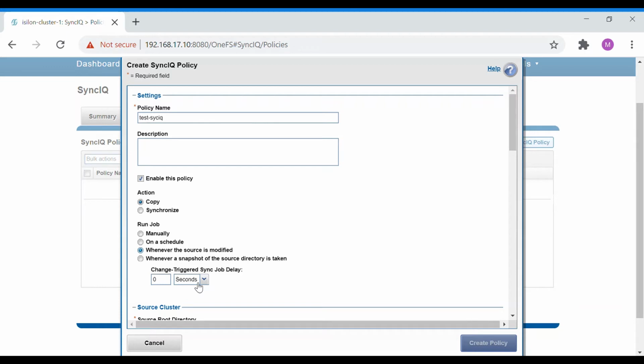Here in the "whenever the source is modified" option, you have an option called change triggered sync job delay. When you want to give a small delay, you can do that. Let's say a source is modified at 10 o'clock. When you give 0, at 10 o'clock itself the replication job will start. And when you want to give some delay, whatever timing you want, say you delay it for 2 minutes, then it will wait for 2 more minutes and then start the job.